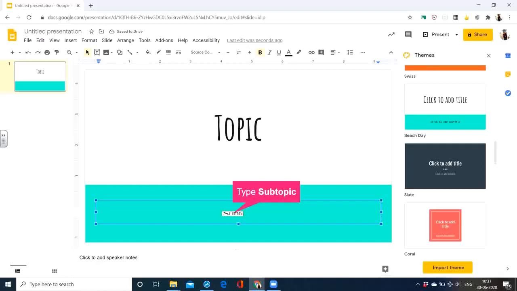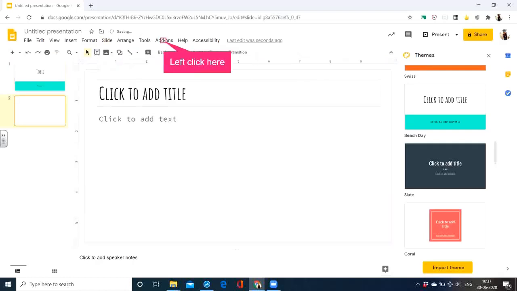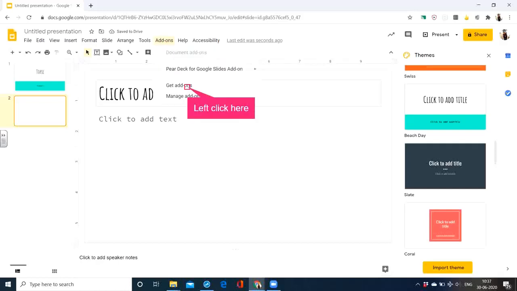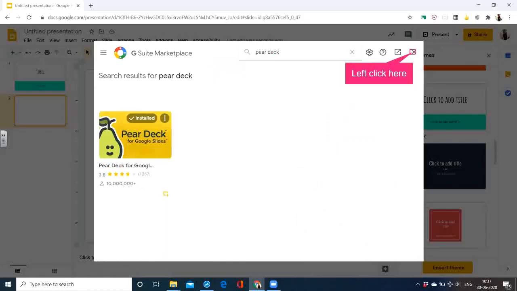Now once we do it, time to add our add-on. So for that, I'll simply go to the add-ons button, which you can see right there. Yes, and then I'm going to click on get add-on button. So once I click here, it will directly take me to the G Suite marketplace. From here, I'll just type Peer Deck, and once I type it, I'll get it in the suggestion box below. And then from here, since I've already installed it, it is showing installed, you can simply click on it and it will get installed.